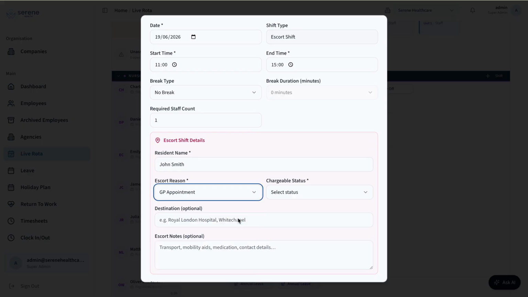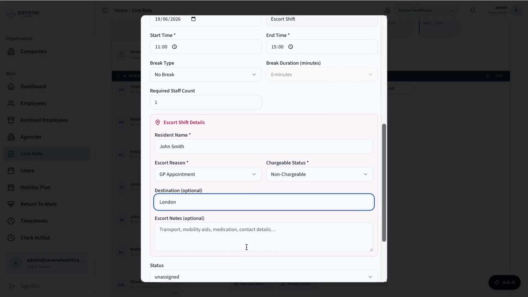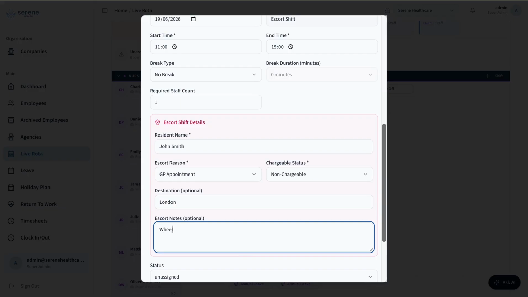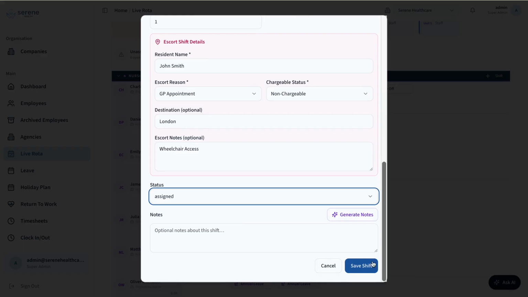Reason, GP appointment. We can select if it's chargeable or non-chargeable. I'll say because she's already within our rota, I'll click non-chargeable. London. And notes, if wheelchair access. And this is an assigned shift to the particular person, so I'll click on save shift.